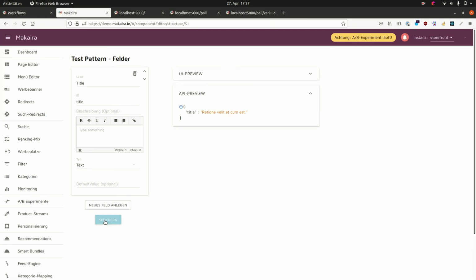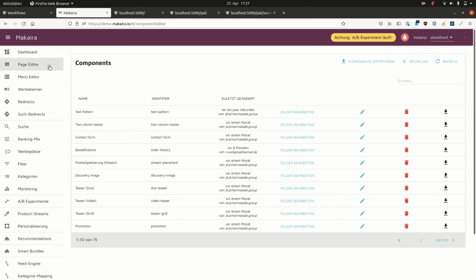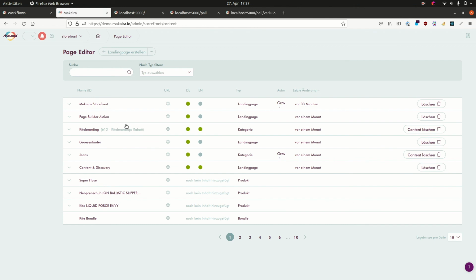Now I go to the page editor. By the way, now we've gone through the component editor for now. Of course, there are many more possibilities. There are certain best practices that we will go into more detail in a separate video.